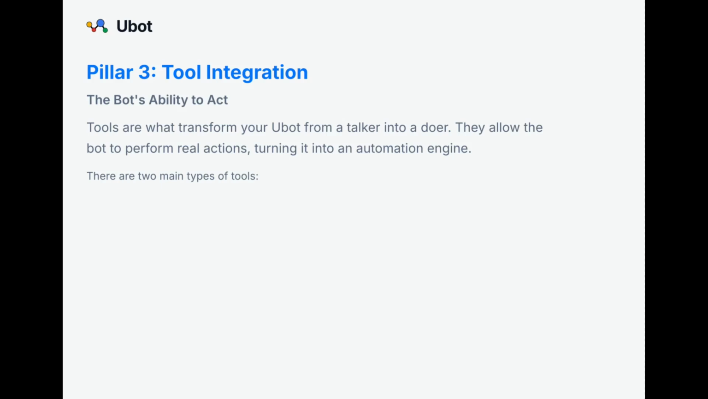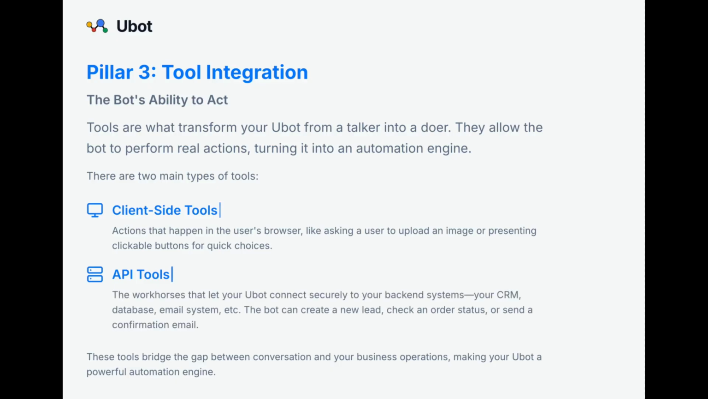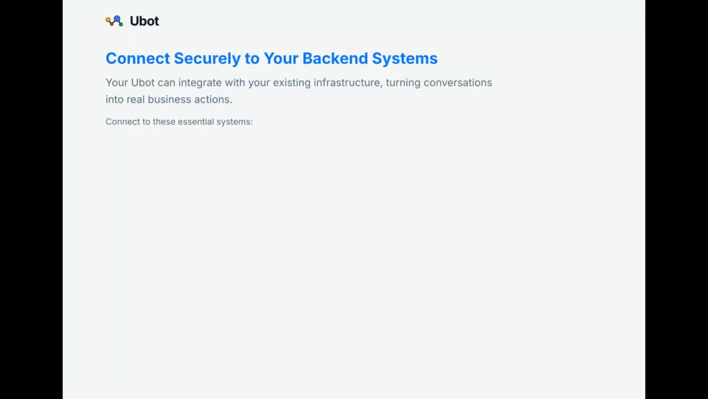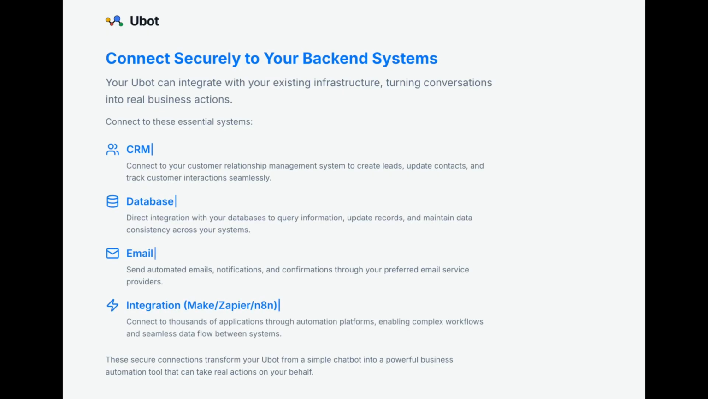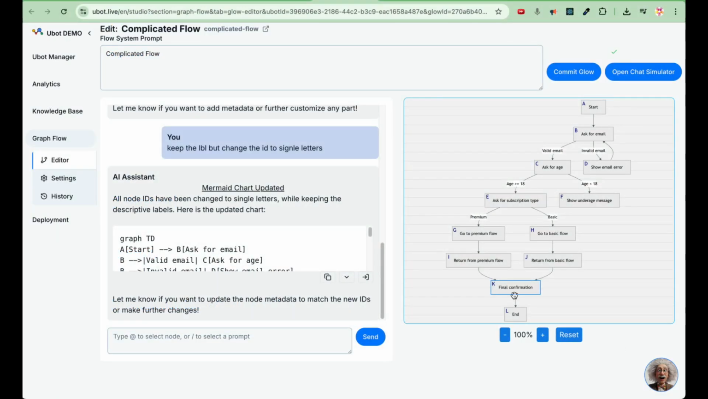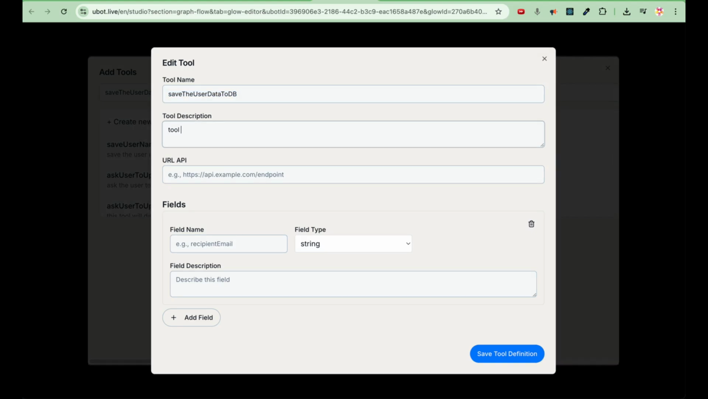There are two main types of tools. Client-side tools. These actions happen in the user's browser, like asking a user to upload an image or presenting clickable buttons for quick choices. API tools. These are the workhorses. They let your Ubot connect securely to your backend systems, your CRM, database, email system, etc. The bot can create a new lead, check an order status, or send a confirmation email, bridging the gap between conversation and your business operations. For security, tools must be explicitly assigned to specific nodes, preventing unintended actions through granular control.